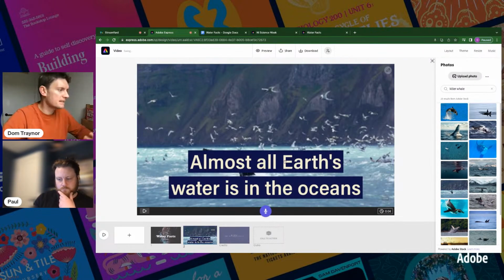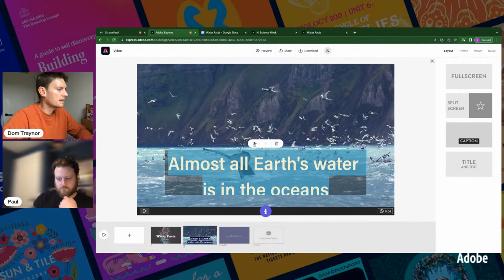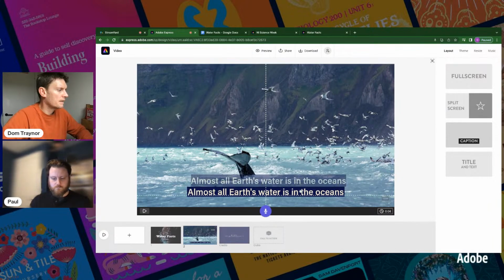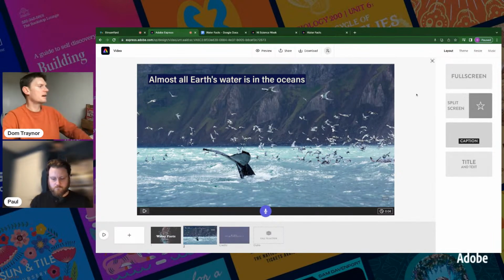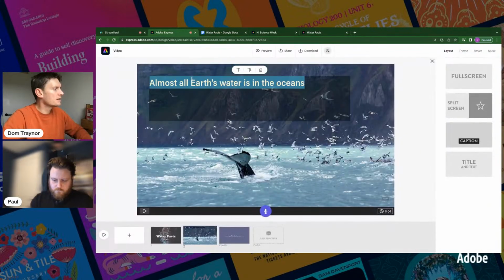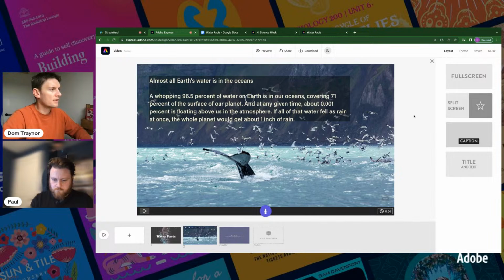But the text is obscuring it. So what I'm going to do is click that text, bring it right down, and then I can reposition my text and put it over there. That's nice. Then I'm going to voice over this section here. Actually, here's a little cheat that I use. I'll put it on the screen, right?